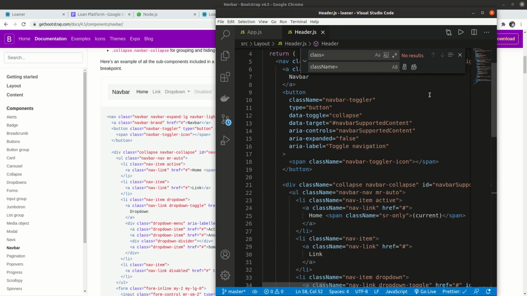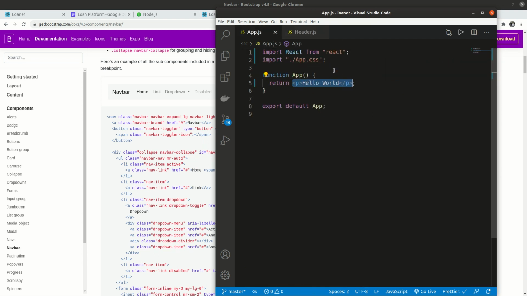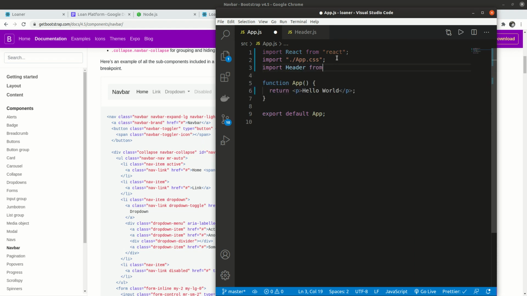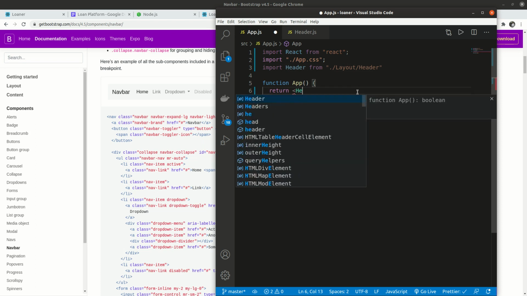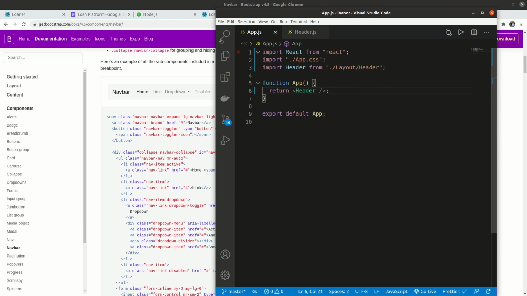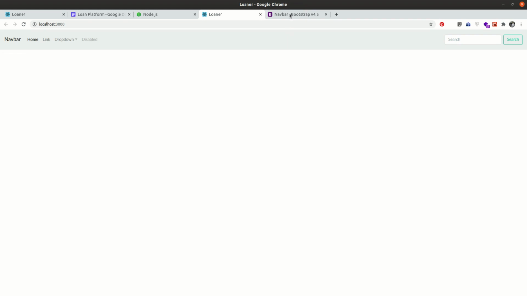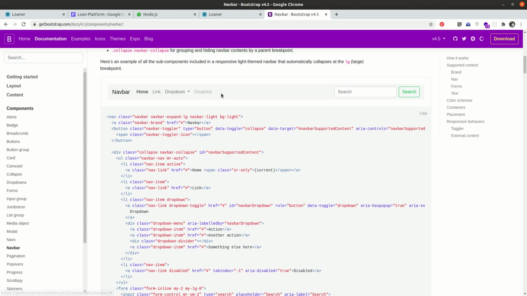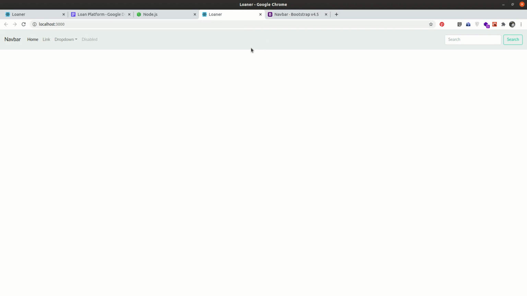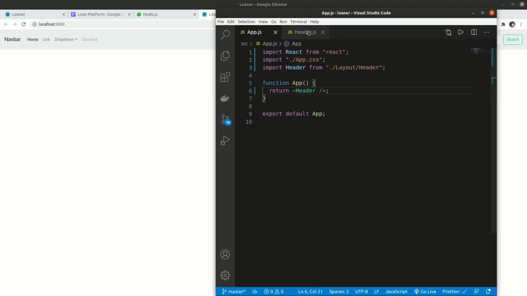So let's save this. Then inside of our app.js, let's import header from our directory, which is layout, and we have header right there. Now let's return our header in the JS. Let's save. So let's check our loan application. We have something like this already, which is similar to what Bootstrap showed us here. That is what we are getting in this particular situation. But we have to style it to our own taste, edit it or customize it to what we need at the moment.